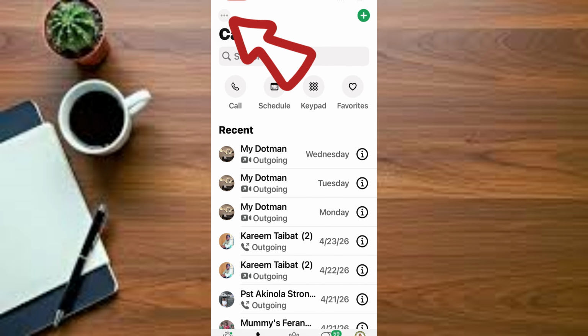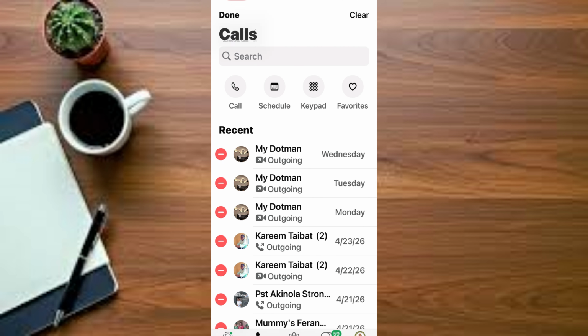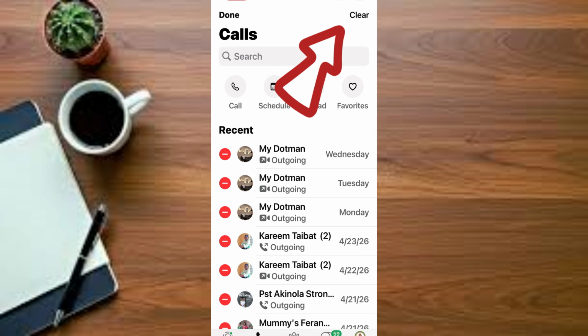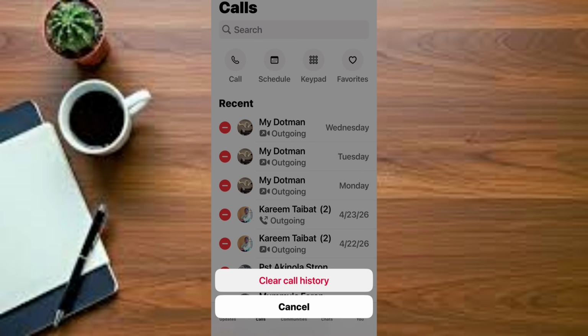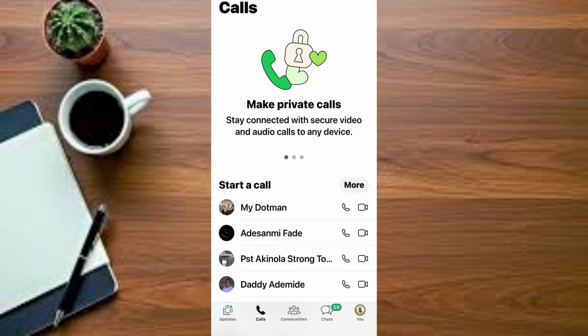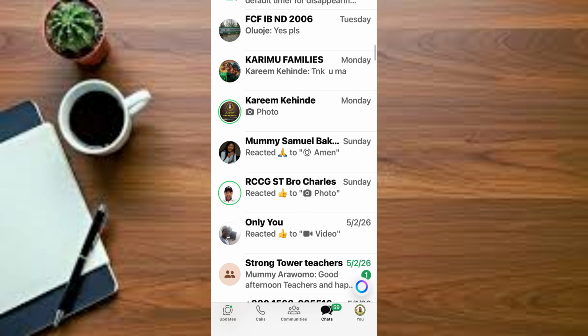Tap on the three dots again. Then tap on the edit button. Then tap on this clear at the top right corner here. Now you have it here. Tap on clear history. You can see every history has been wiped out. That's it, guys. We've been able to clear call history in WhatsApp on iPhone.